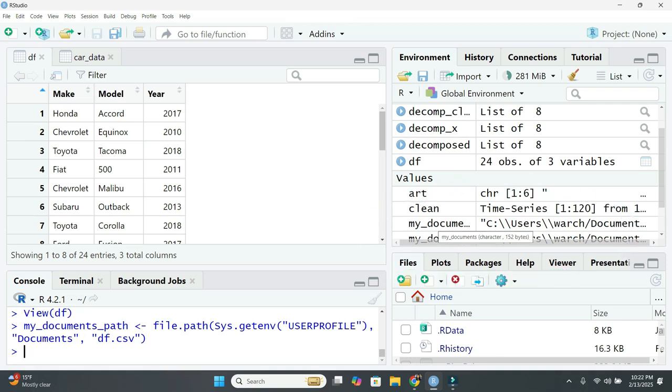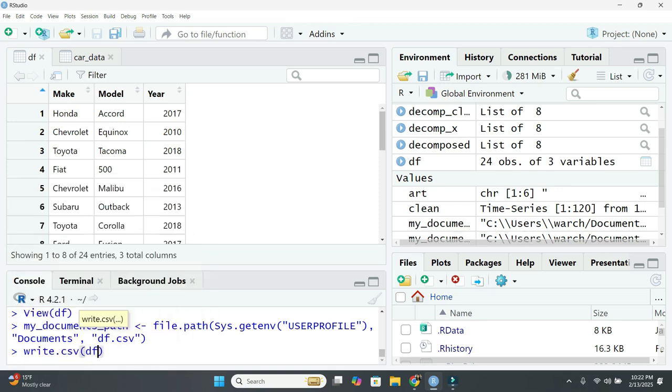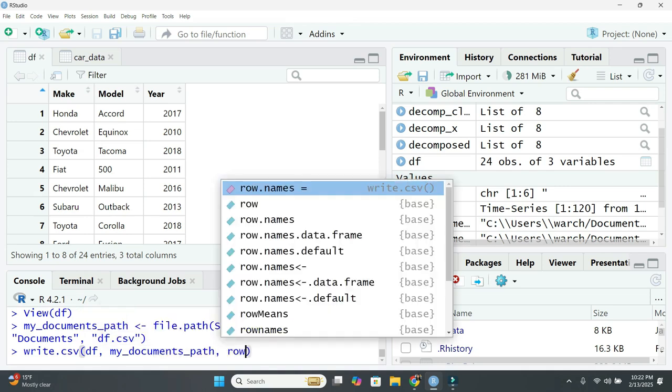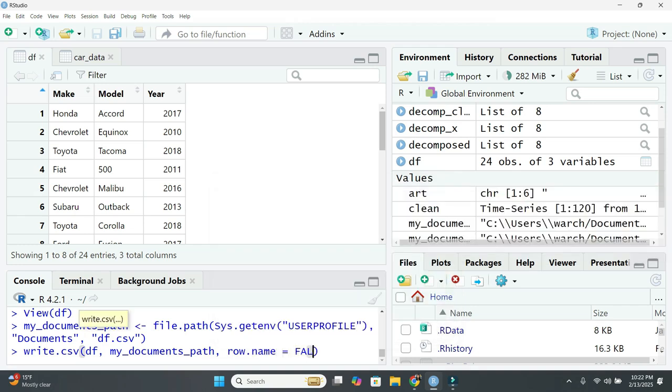Now I'm actually going to create the file and it's going to save it to the my documents path that I created above. So I'm going to do write.csv df for the data frame that I'm working with, and the path for my documents, which I named my documents path. Then I'm going to do row.names equals false. And when I hit enter, it's going to write that CSV to my documents.